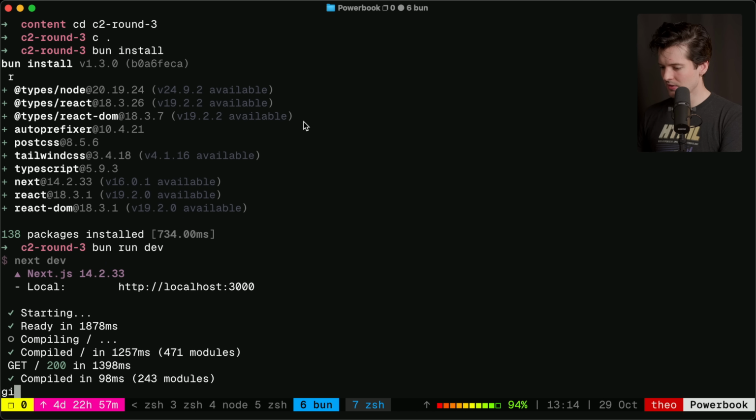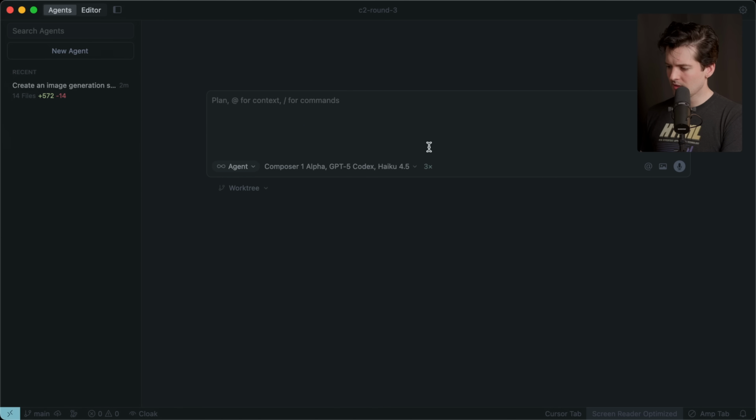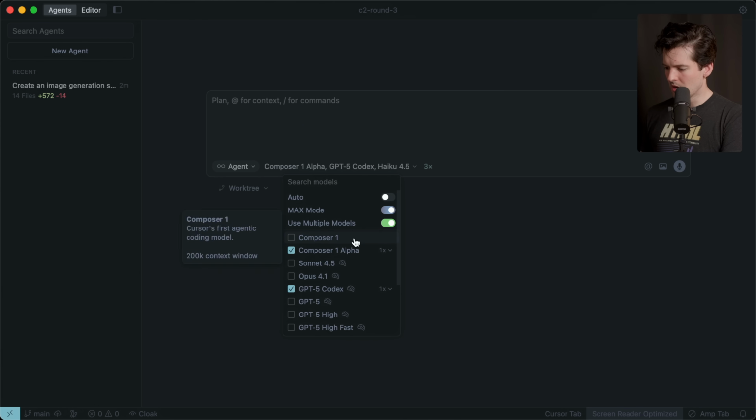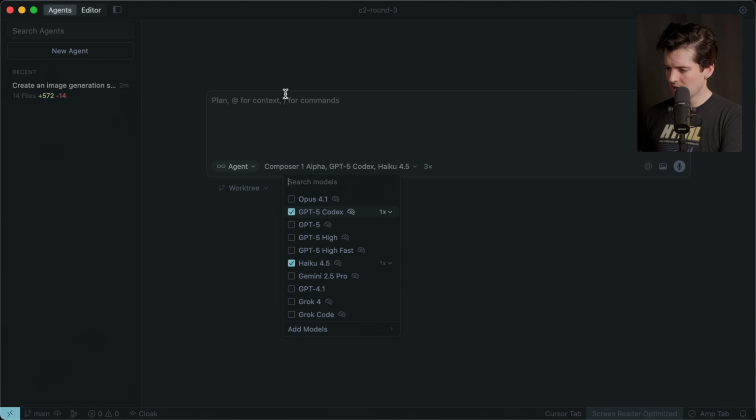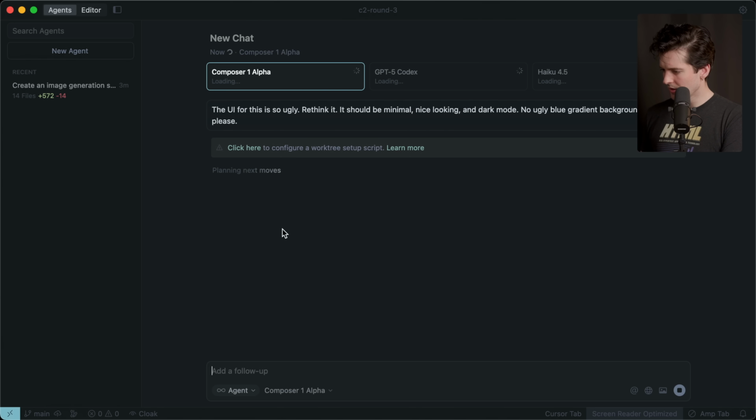Let's say we want it to be prettier. Let's git init this first, because it's using work trees, so it doesn't work without git. We have it initted. Now that we have this as a Git repo, we can turn on work trees and multi-model. Let's try Codex, Composer, and Haiku. The UI for this is so ugly. Rethink it. It should be minimal, nice looking, and dark mode. No ugly blue gradient backgrounds, please. Clean black background, but with light. I won't steer it too much. We'll leave it here. Let's see how the different models handle this.